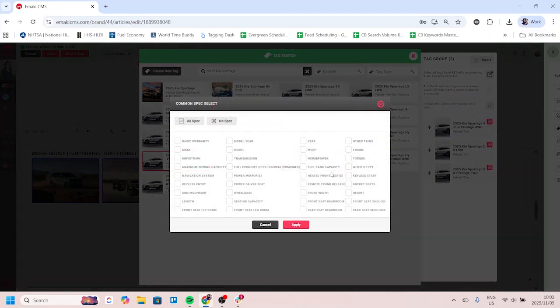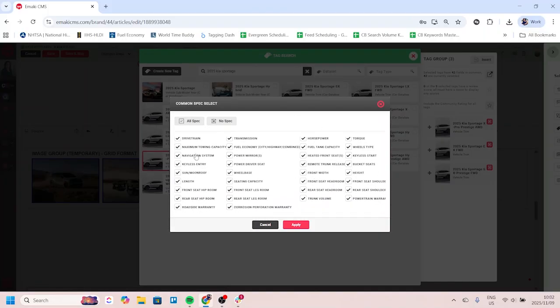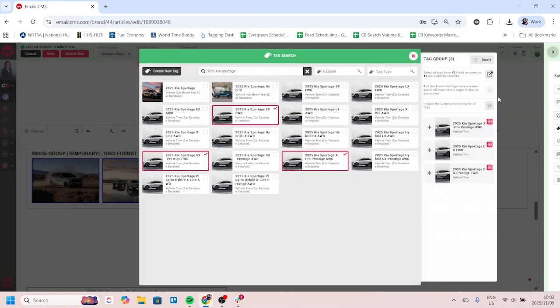Now, when I'm comparing trims, usually I want to be comprehensive, so I would click all and just apply everything that is relevant to the various trims. The idea is to compare. So you want to know if there's a difference in seating capacity. You want to know if there's trunk volume differences, and so forth.